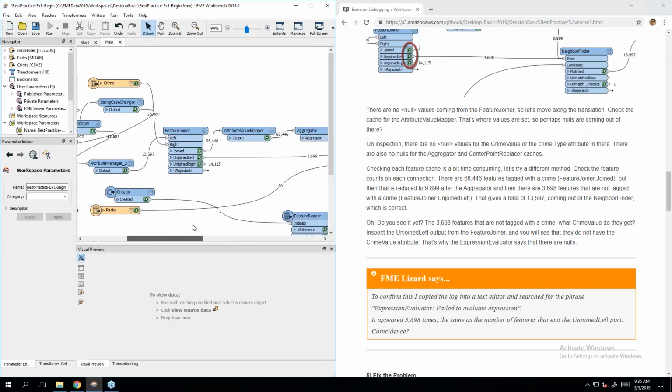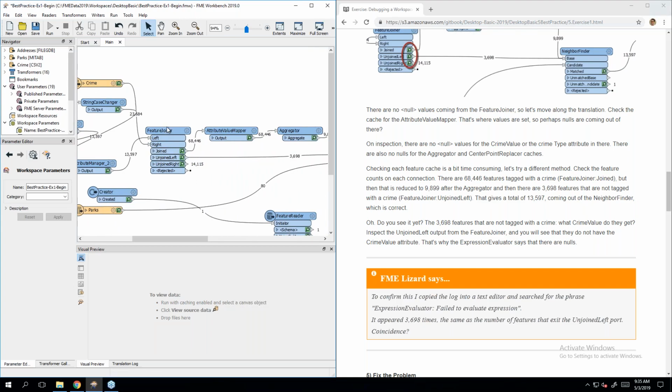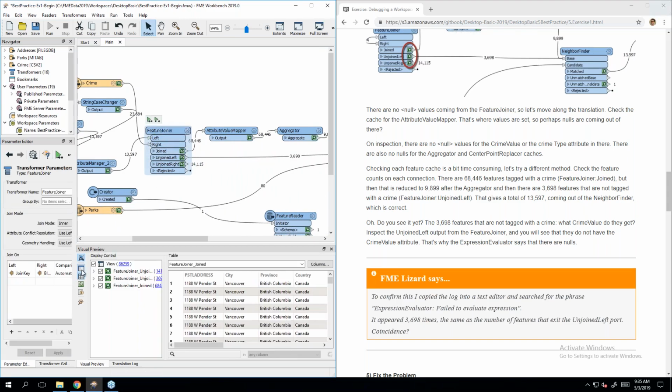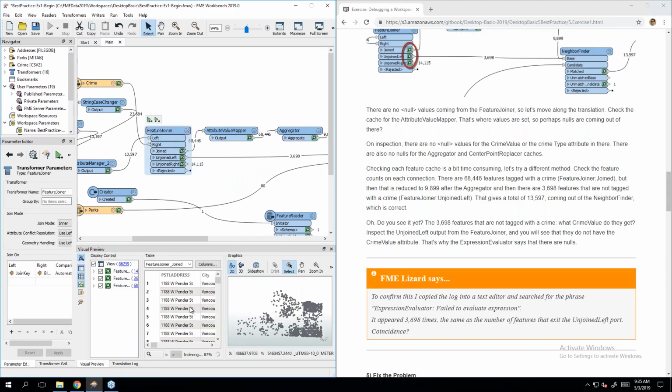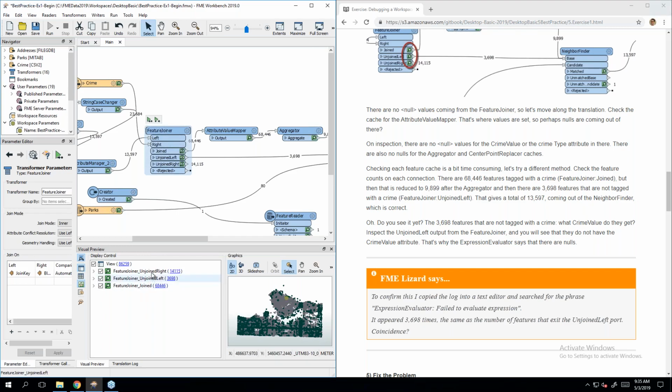You'll also notice, let's see if we look at this one again, how many other features do we have in our caches here. So we've got joined, we've got 68,000. Unjoined left, we've got about 3,600 and about 14,000 coming out of unjoined right.